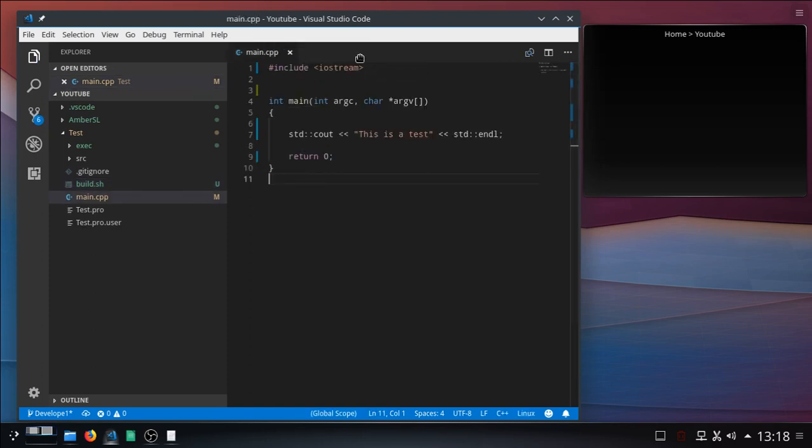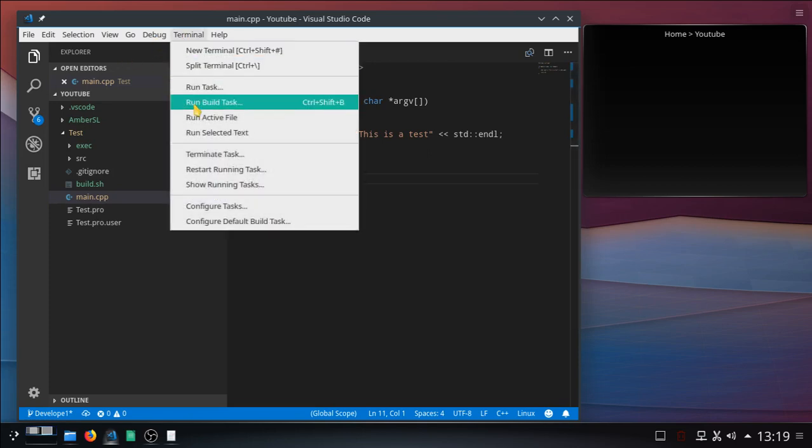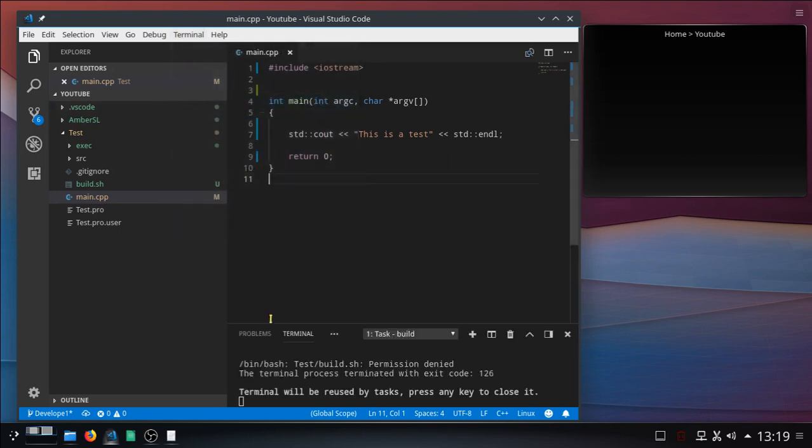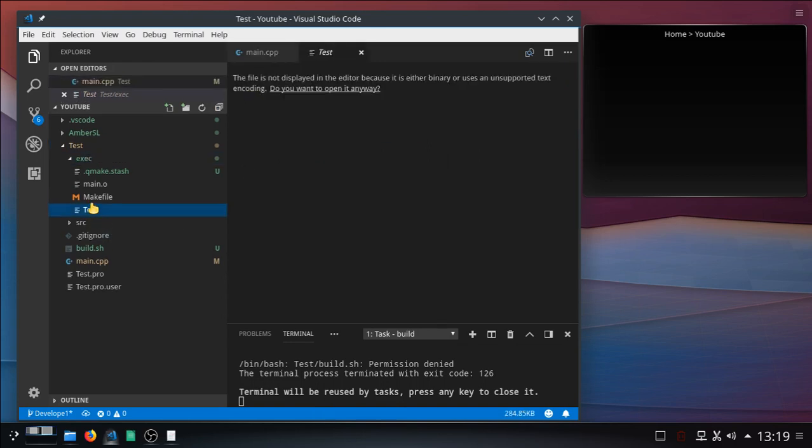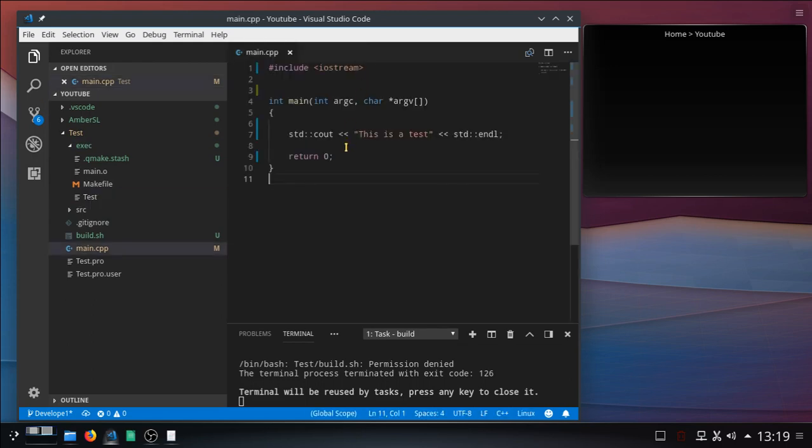That's saved. Control S. Yep. Debug. Oh no, it's under terminal, wasn't it? Run build task. Terminal will be reused. The terminal process terminated. You noted that. Yep. Okay. Under exec, I now have a file called test. Magic. This is getting more interesting, we say. This file is not displayed and edited because it's binary. Yeah, I know. So that's our output.